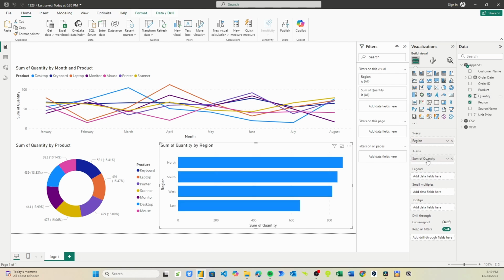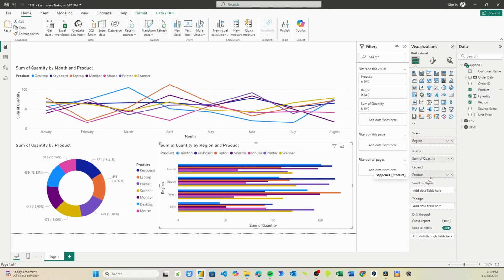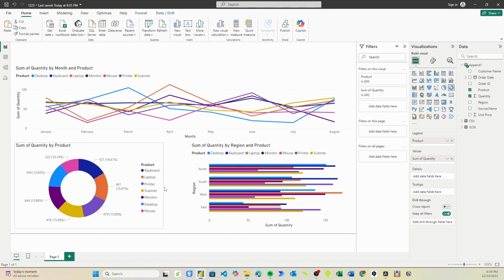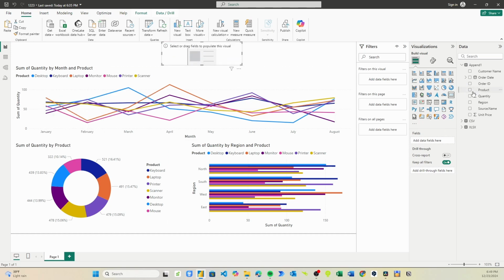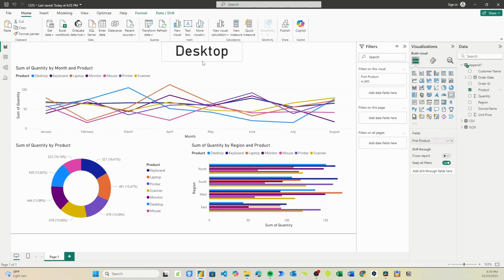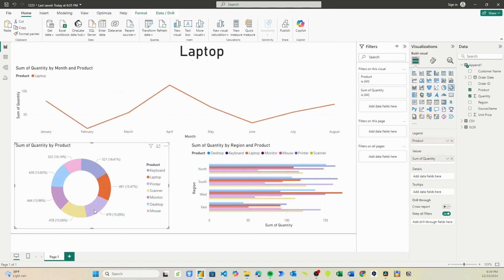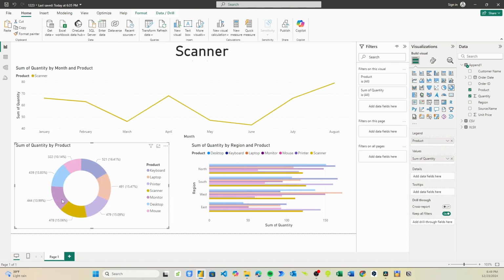For the Y-axis, use Region. For the X-axis, use Sum of Quantity. For the legend, use Products. This chart shows the sales quantity by region. Finally, let's add a card at the top. Select Card from the Visualization section. For the fields, use Product. Great! Everything is set up.